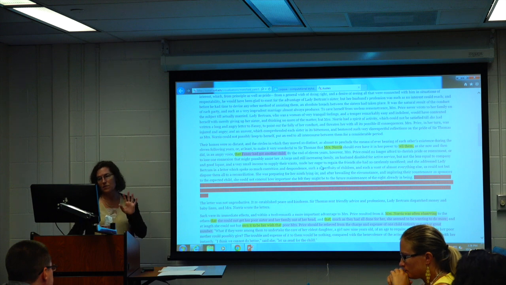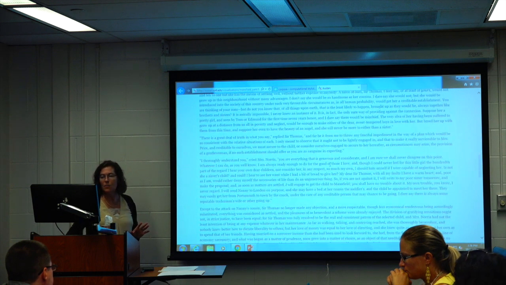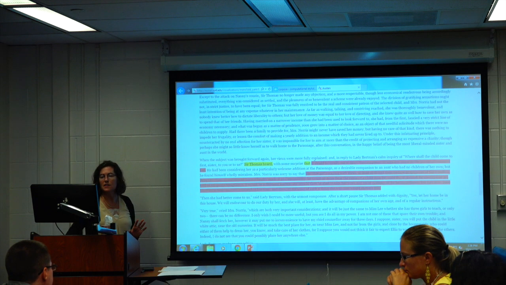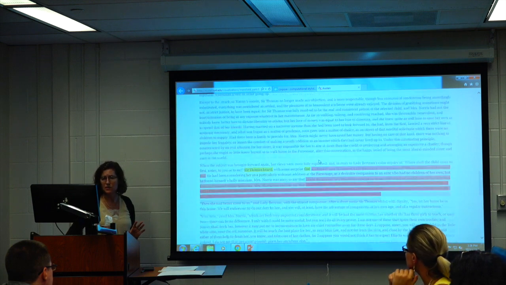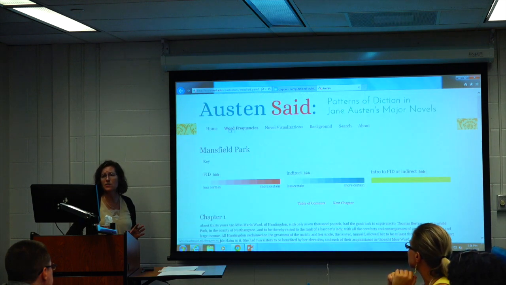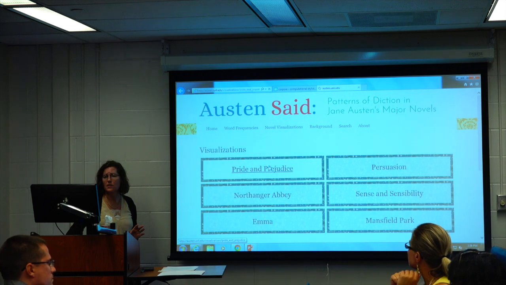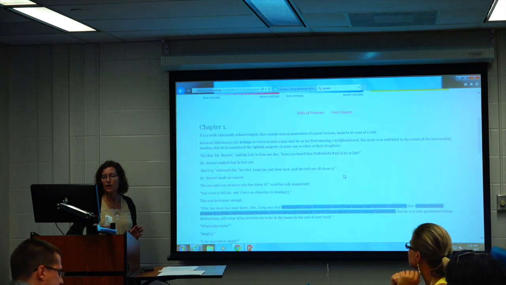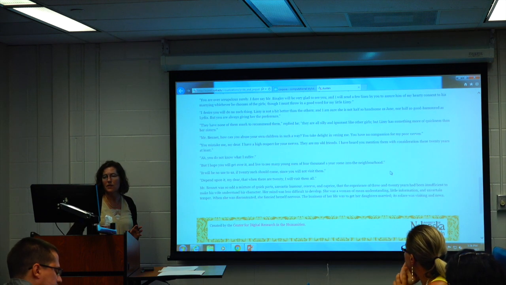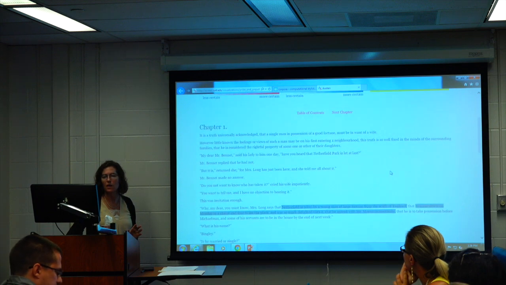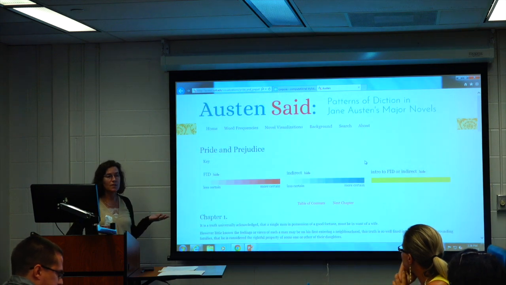So, in other words, you see that. Each of these novels is broken down like this by chapter in these visualizations. So you can compare this to Pride and Prejudice, chapter 1, and you can see there's a lot more dialogue in that. So, what do you do with that? What's the big deal? What are we going to do?